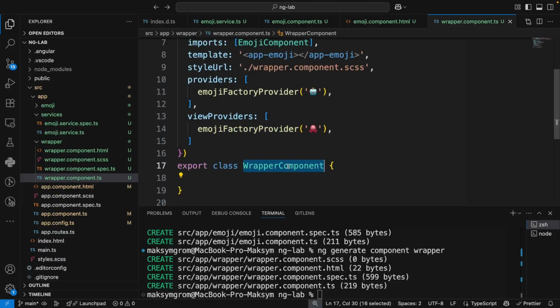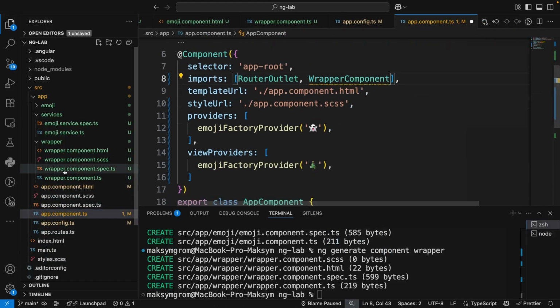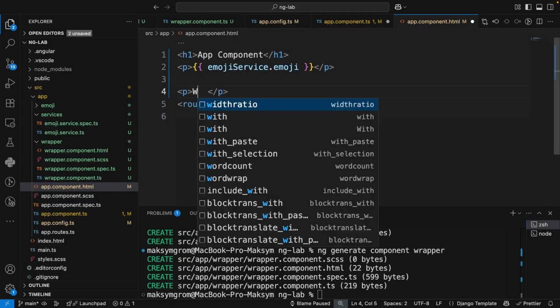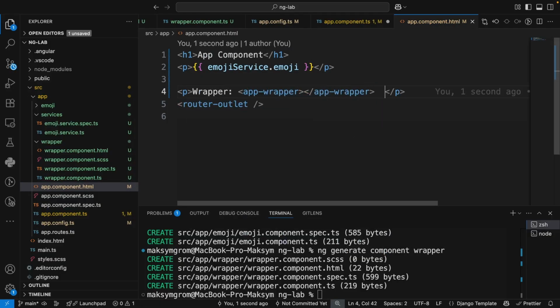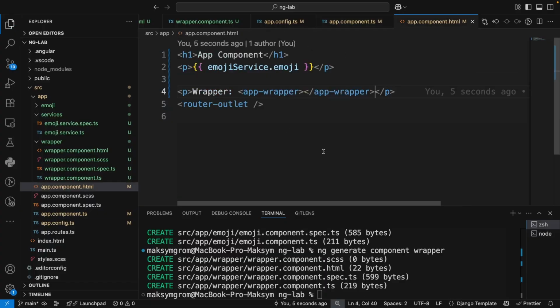Let's render wrapper component in app component. So I imported wrapper component and rendered it here. And we have expected result. The emoji component rendered octopus instead of robot.